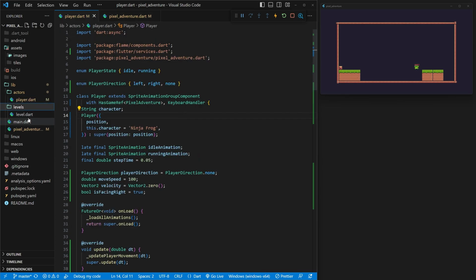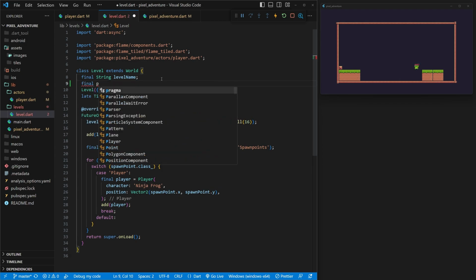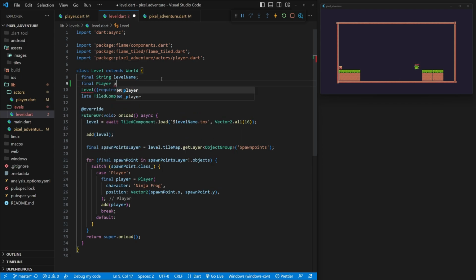So our player is built into our level, and right here we're creating our player and adding it to our level. Well, we don't want to actually create our player when our player is found in the spawn points. We do want to set its position, but we don't want to create it. So what we can do here is we're actually going to need to add our player. We can do final player, and then we need to actually bring in our player.